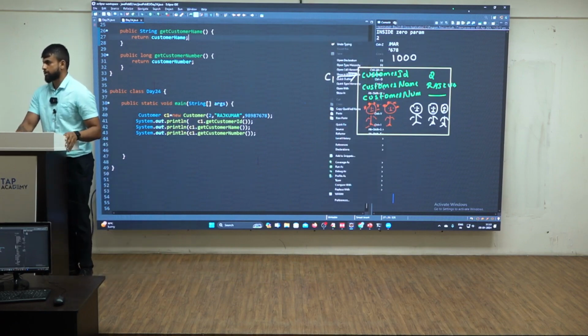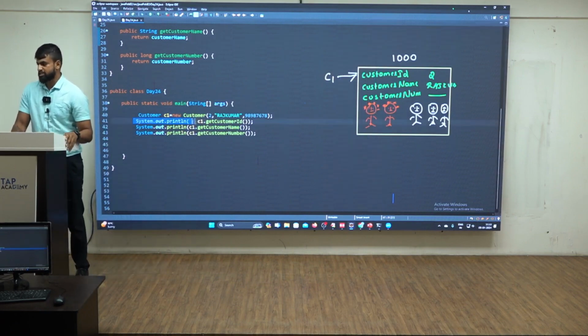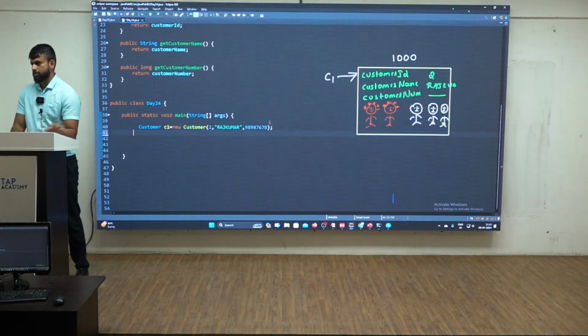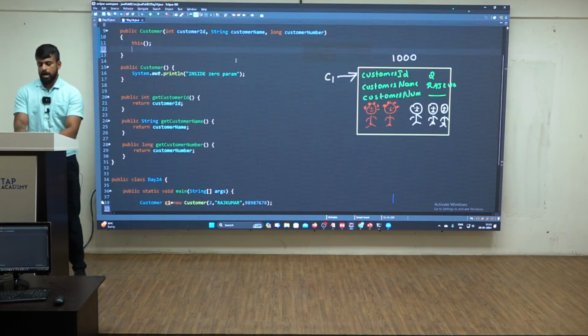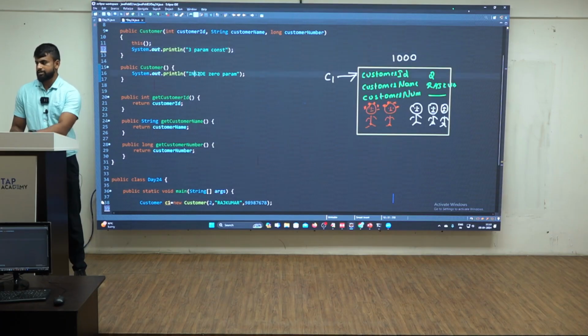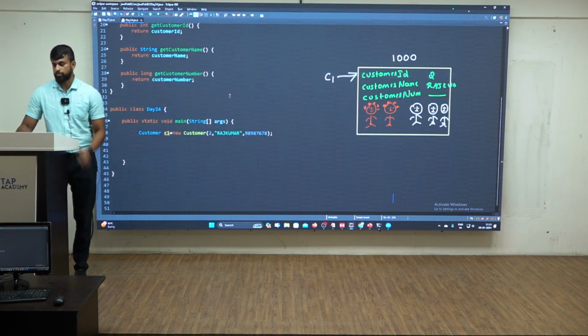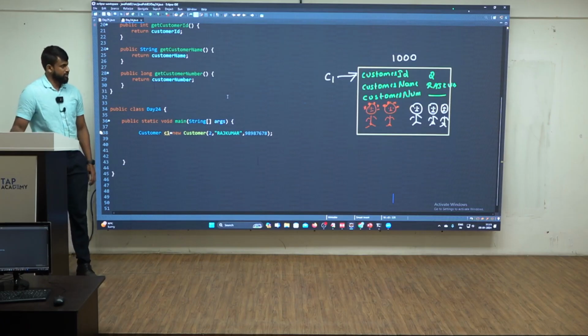Now you watch this. Let me close this. All these 3 statements I will remove. Gone. Now you watch it. All this I will not give. Awesome. I will write System.out.println within double quotes, and I will write it as 3 parameters constructor. Very good. So here I will write it as 0 parameterized constructor. Very good. Now let us see how this will work. Are you guys ready? Now you will have crystal clear information.